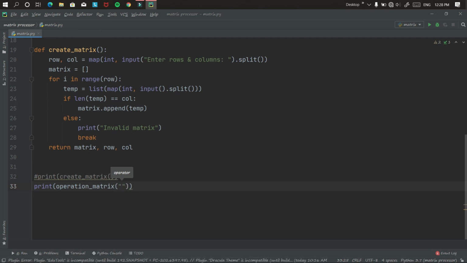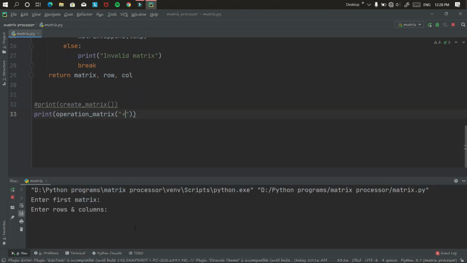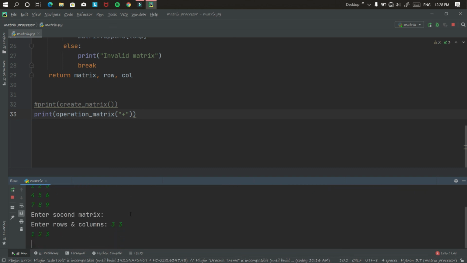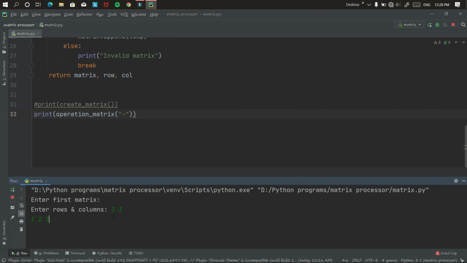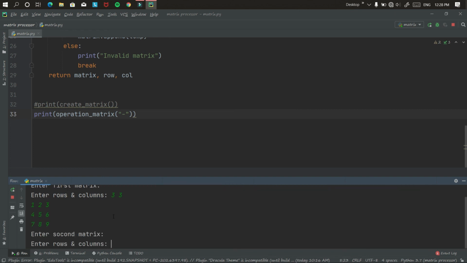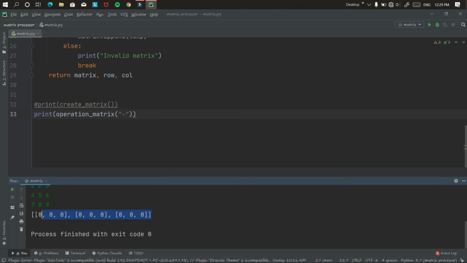If I print operation matrix, I have given plus as an argument in it. You can see my matrix is added. But if I pass a minus sign in it, you can see I got the difference of two matrices. Here we are done with addition and subtraction of two matrices.